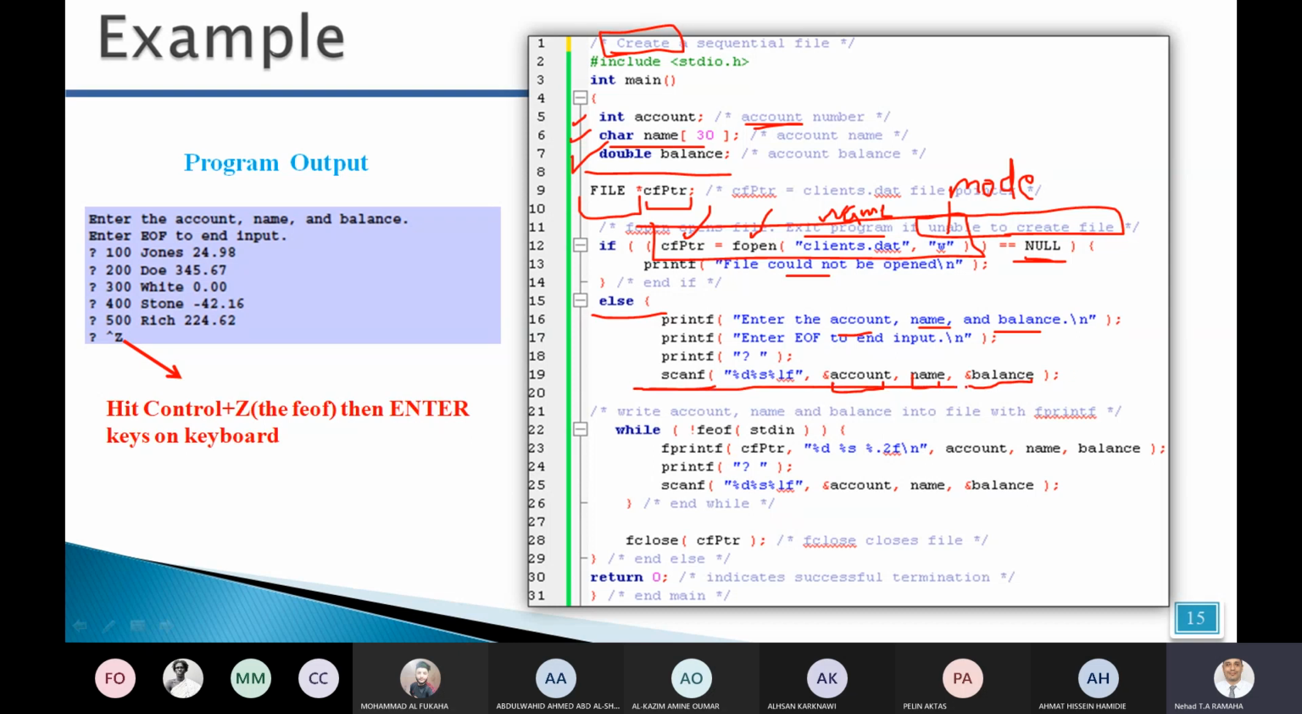After reading the data from the screen using scanf, normal scanf, we want to put this data into the file. How to write data to the file? Like printing data on the screen, we use printf, yes? So to print this data inside the file, we use fprintf. Same function as printf. You see this part and this part, same as printf.